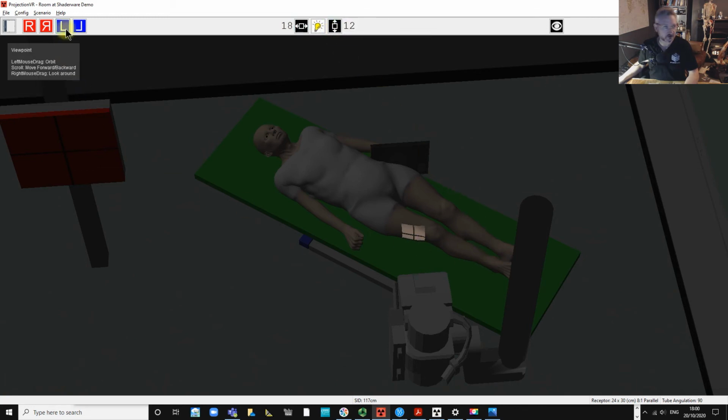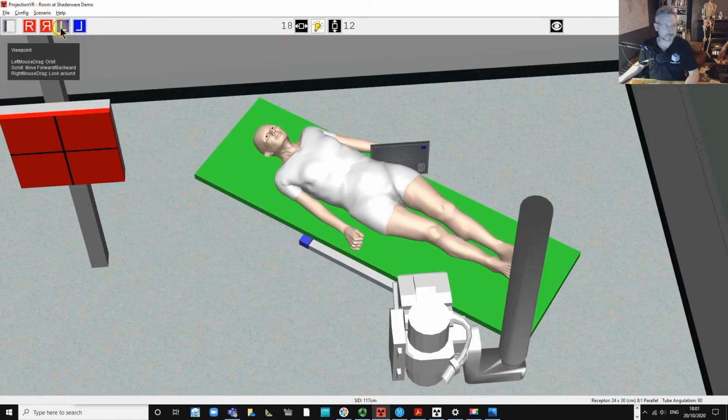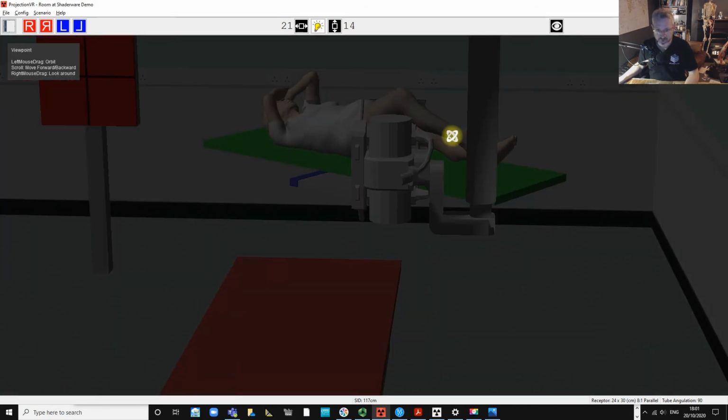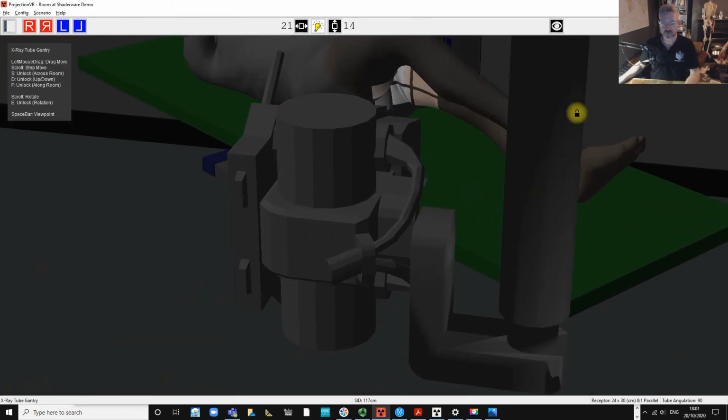Now we'll put a marker on. It needs to be in the top right-hand corner. That's better. Just open the collimation a little bit more, a little bit more, and then we can raise the patient's leg by clicking on the hand. Okay, so now we just need to do some fine tuning.